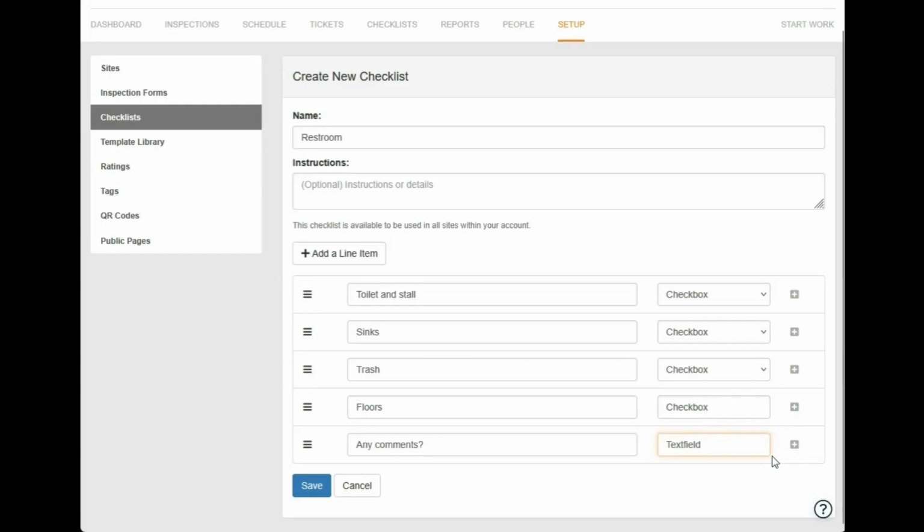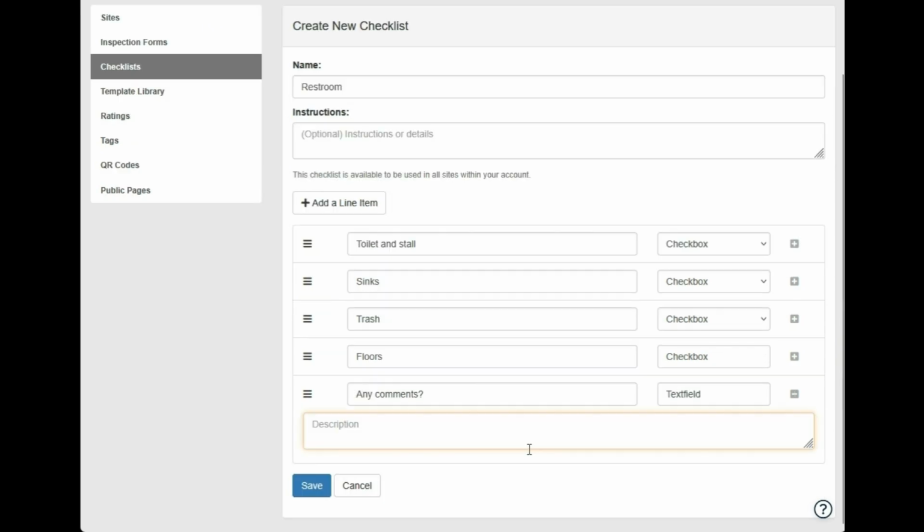So if you press this little plus button, just like with inspections, it's going to bring up the description box where you can add instructions or a translation, whatever works for your team. We'll say that and save.